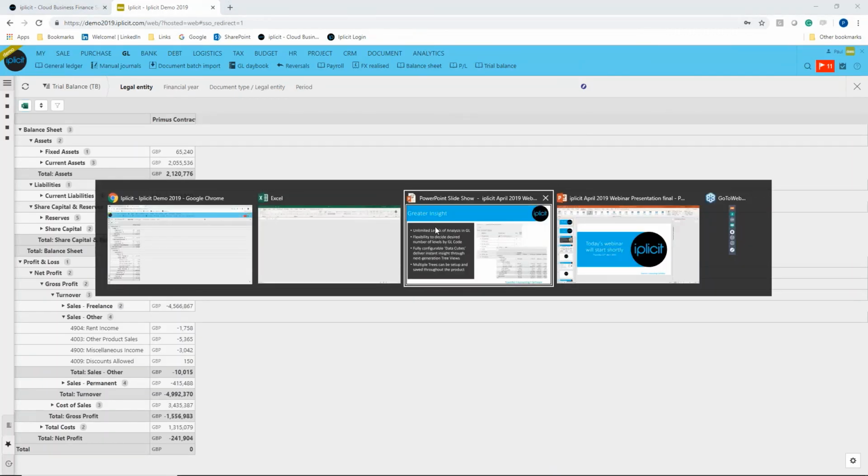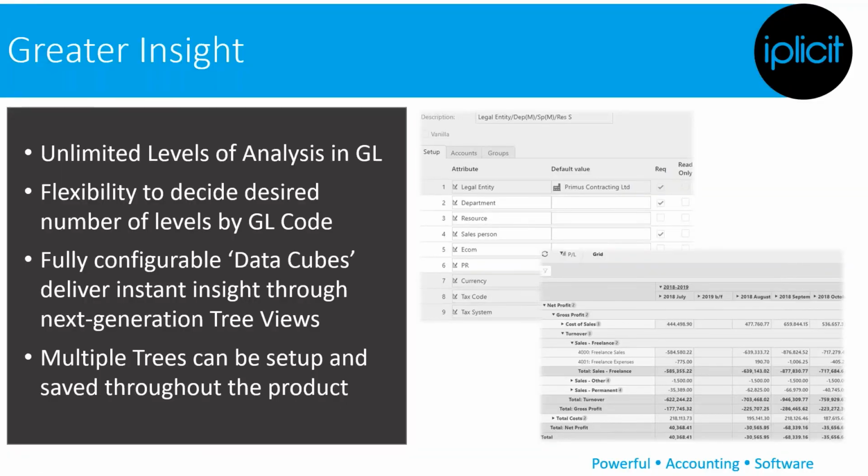So I think, as a greater insight within the product, you can configure your own different tree views, your own data cubes, slice and dice, configure it, see it as you want to see it, and set it up for different people to see the information that they need to see. Perhaps it's just their department or their area, etc. That can all be done within the core product itself.